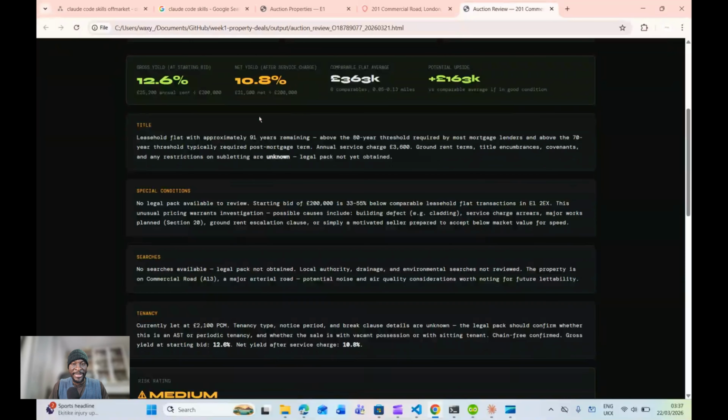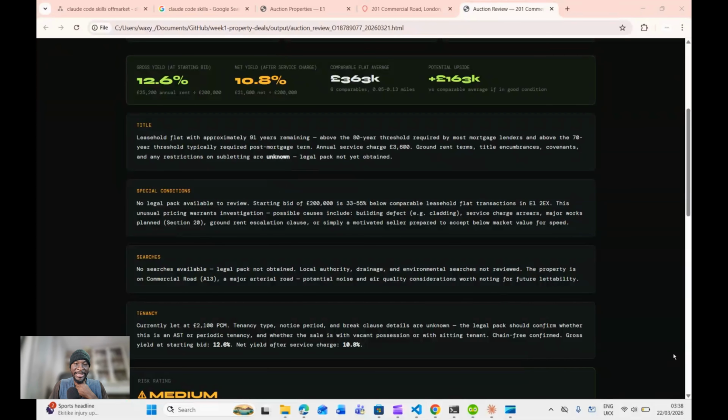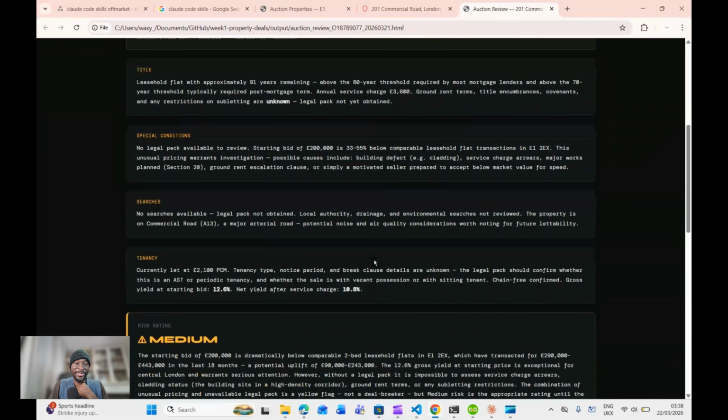And then with regards to the title, it says leasehold flat with approximately 91 years remaining, above the 80-year threshold required for most mortgage lenders, and above the 70-year threshold typically required for post-mortgage terms. So it's giving you some insider tips. So if you purchase a flat and it doesn't have an adequate number of years, you may not be able to get a mortgage on it. Or a standard mortgage on it. So that's what it's referring to there.